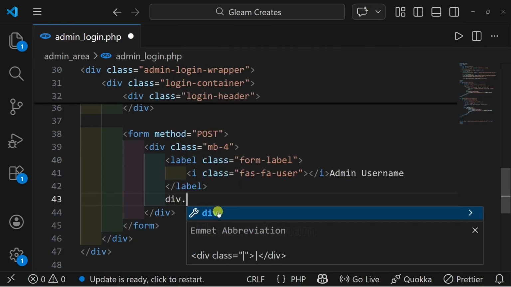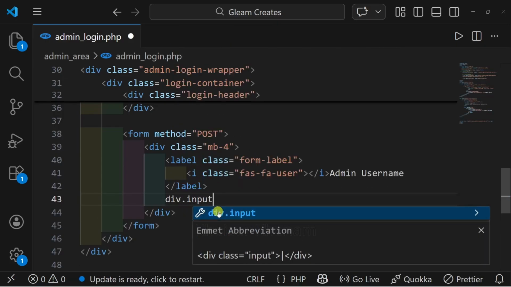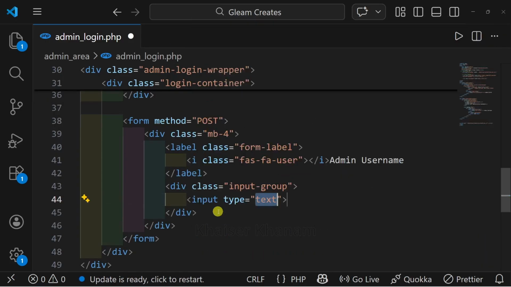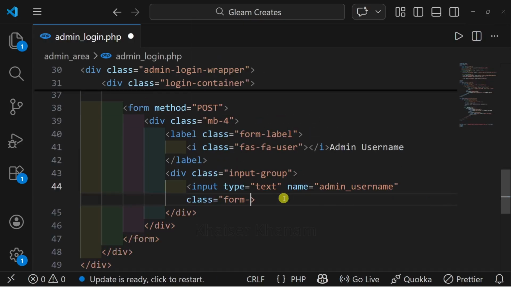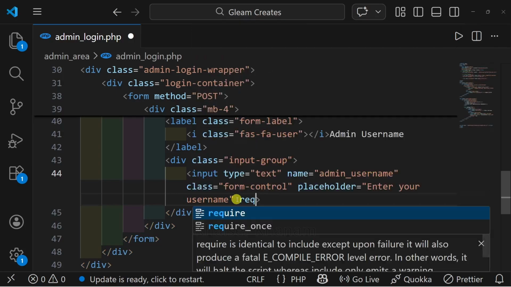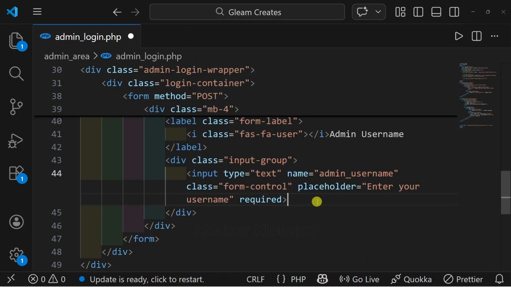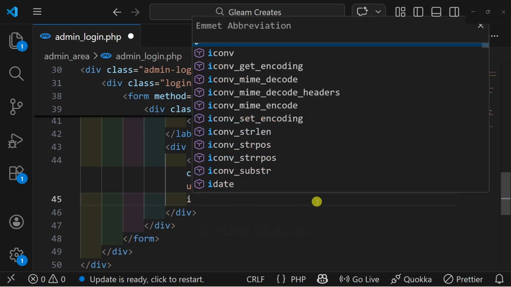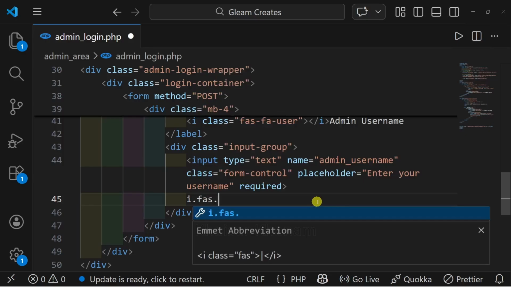Below this label, create one div class. I will be passing input group. Then I will be creating one input field, text. I will write name, very important, name. I will be passing admin username, and then I will be passing class. Class I will write form control. I will also write the placeholder, enter your username. And then this input field I will make required. Below this, I will be passing another font awesome, fas fa-user input icon.